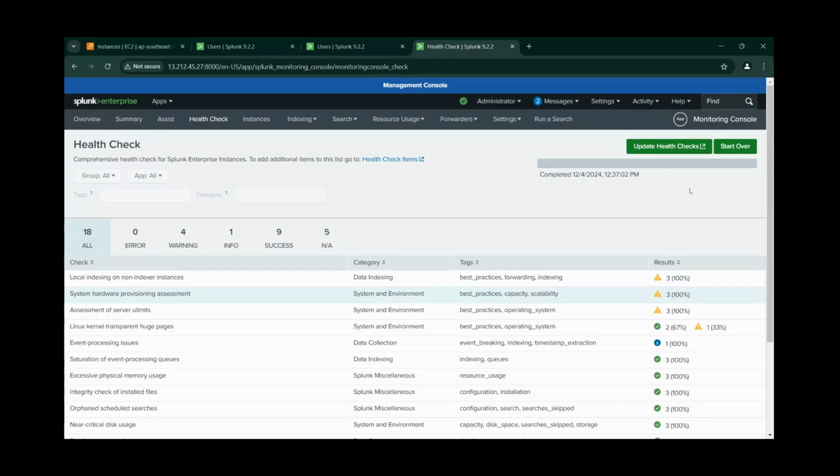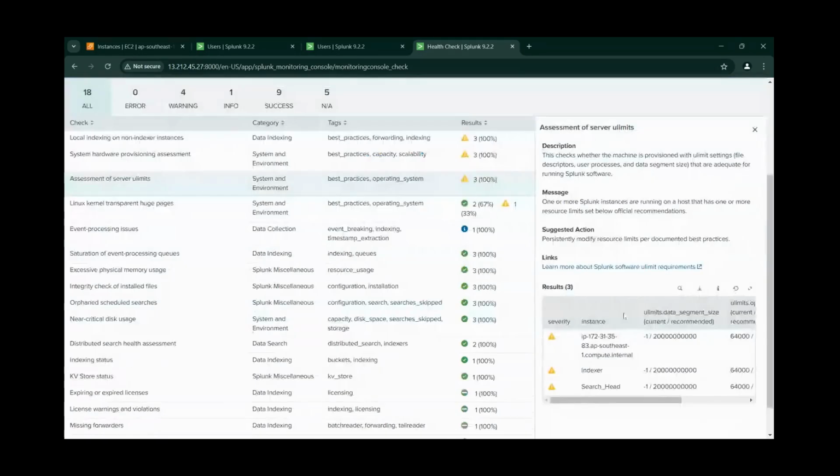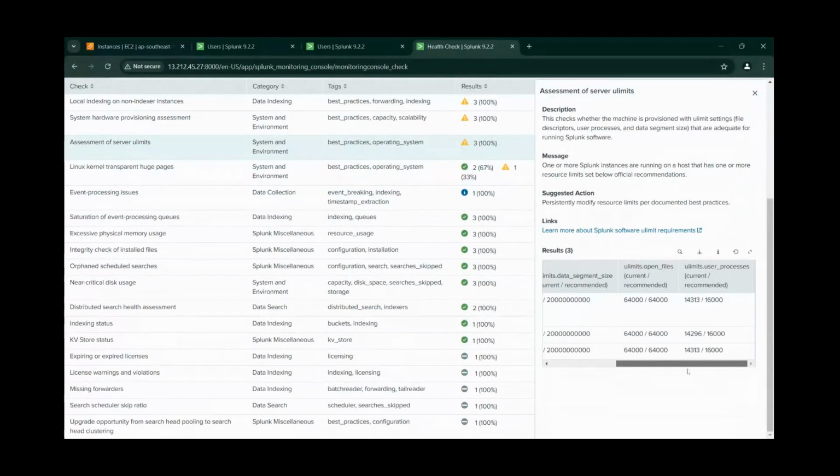So now here itself we have all the problems. You see here, assessment of server ulimits. In this we have ulimit issues, right? What is recommended, though the ulimit for open files is fine, the user process limit is not up to what is expected, right? So we have to fix this.